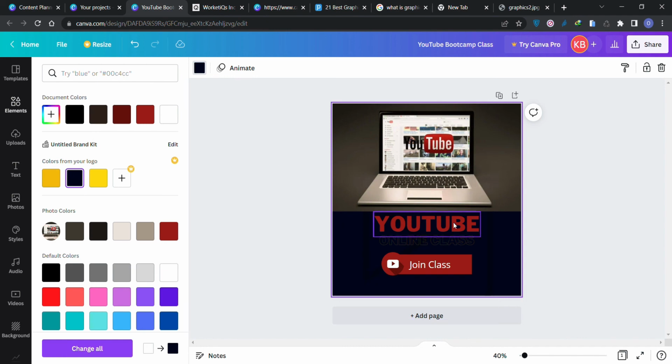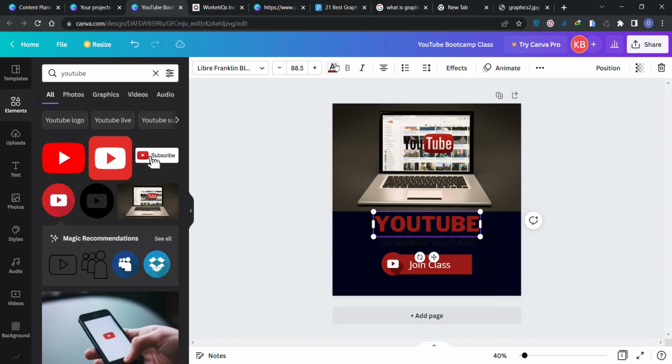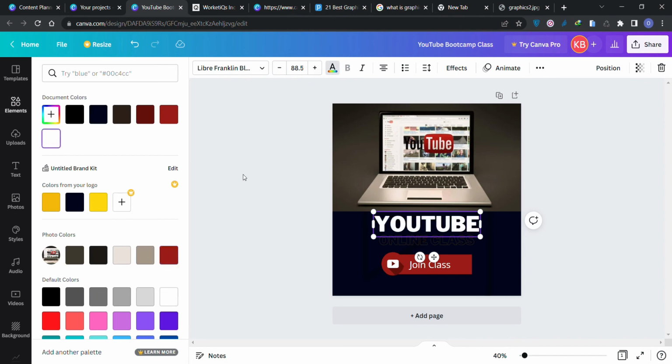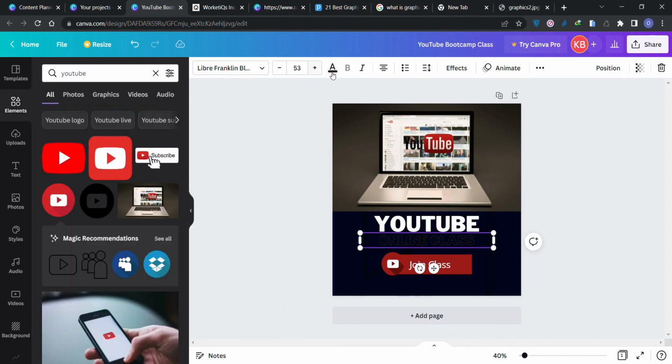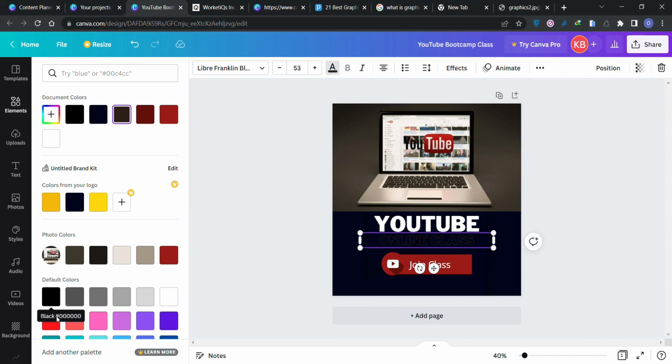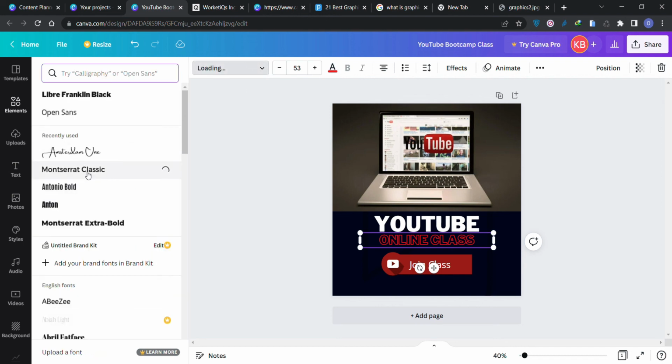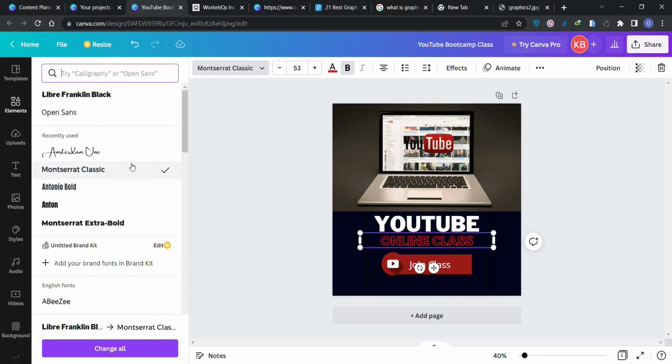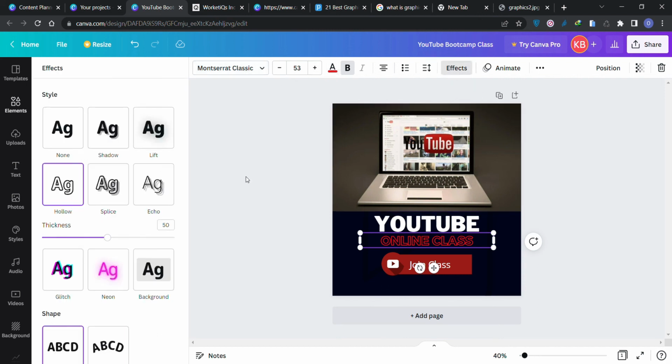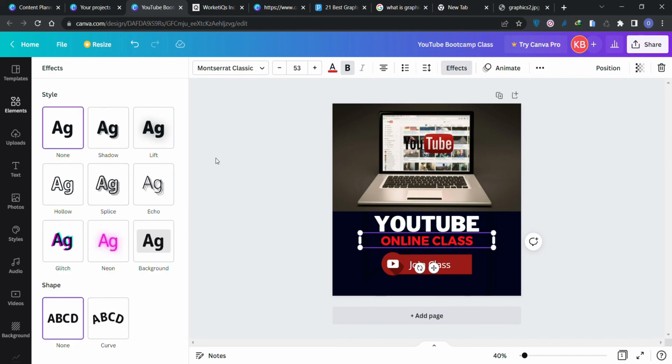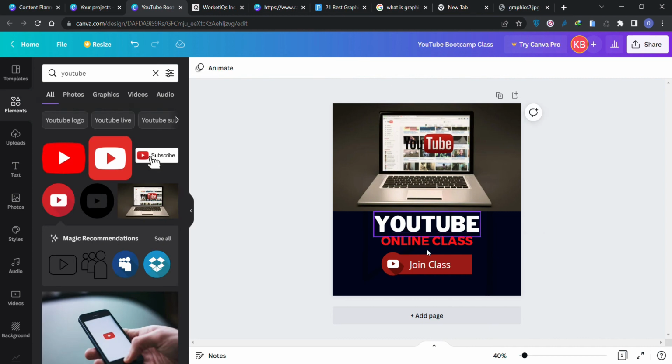See? Yeah, let's try that. So I will have this changed to white. I'll have this changed to a bright red color to see how it looks. If I'm not comfortable, I can just change this font. I want to use Montserrat Classic. I can change the font, and there is an effect added to this font which makes it hollow. I can just take it to none, right? I have it none now, which means I can have this as it is.